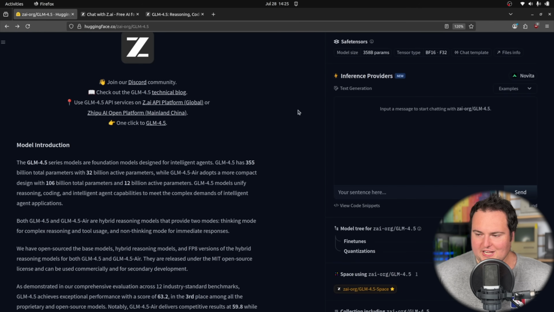From what we can see right here in the Hugging Face model card, the GLM 4.5 series of models released today has two of them. The first is a 355 billion total parameter MoE with 32 billion active, as well as GLM 4.5 Air, which is 106 billion total with 12 billion active.